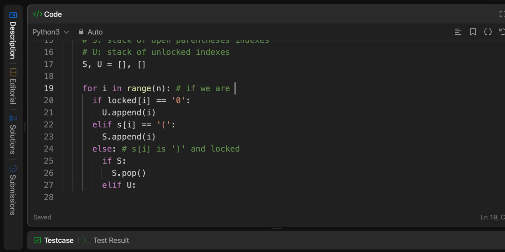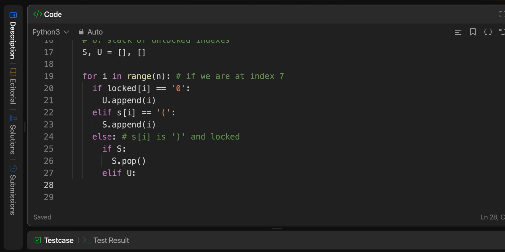If we are at index 7, remember if there's something in the U stack, that means it must have occurred before 7. So we don't know what it is, but we can use it to match this closing parenthesis. So we can say, okay, great, I have something available. I'll go to my joker or wild card that I can change for anything for my purpose. Okay, great. So there's something that occurred earlier that I can change to match this closing parenthesis.